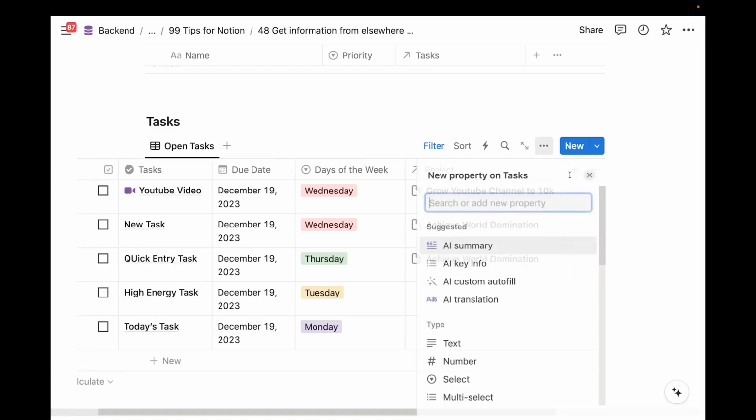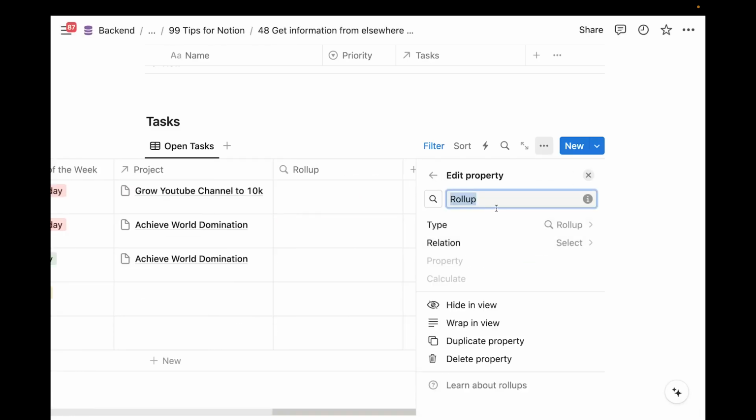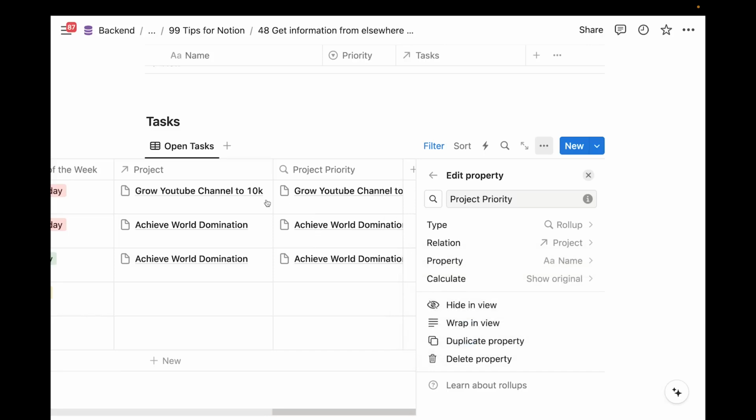So let's add a new property here. Let's call this a rollup. And in the rollup, what we want to see is the project priority. So that's the name that we give it. And now we see we have 3 things to set up. First, we need to set up a relation, because a rollup can always only exist with a relation. It can't exist on its own. So first we need to say, well, which relation should that rollup be connected to? And we want to connect it to our project one, right? The project connection.